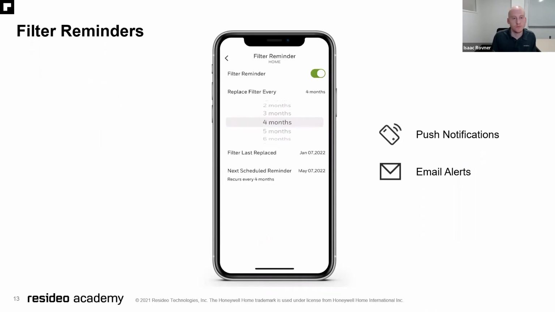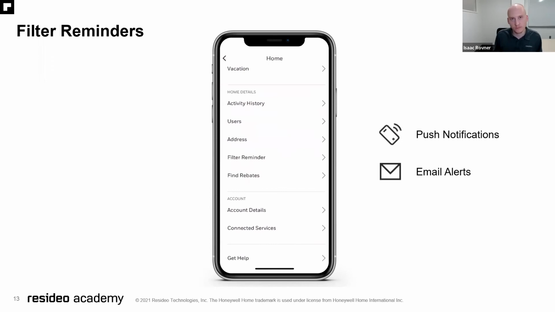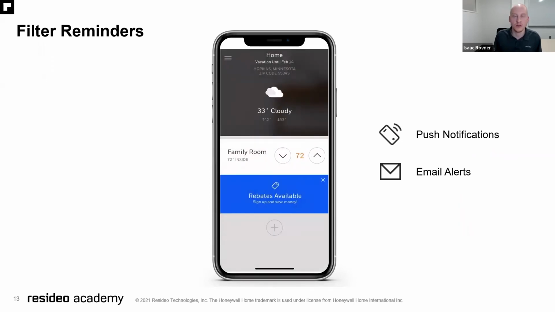Now, both our T6 and T10 can either use runtime or calendar days for filter reminders. We'll set when it was last replaced, and it will automatically populate when it needs to be replaced again. And just like temperature alerts or smart alerts, it will prompt us with a push notification or email alert if we have that enabled.